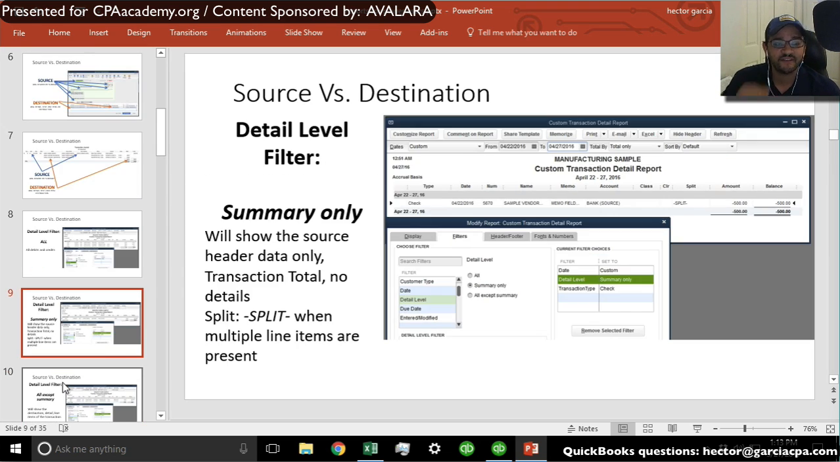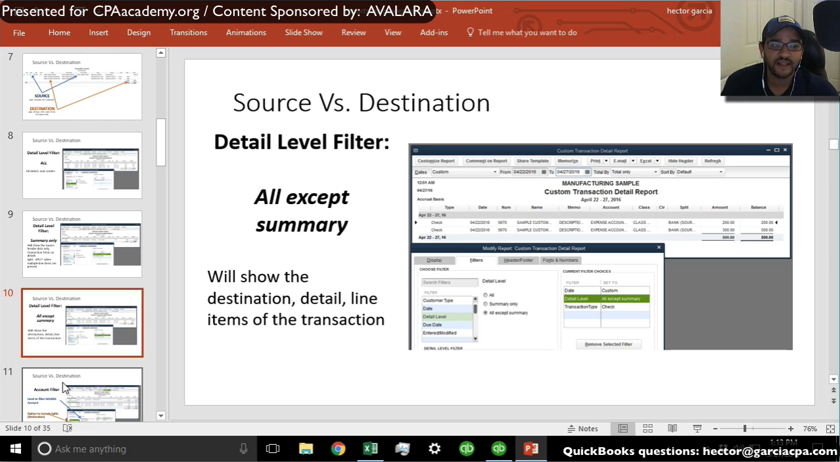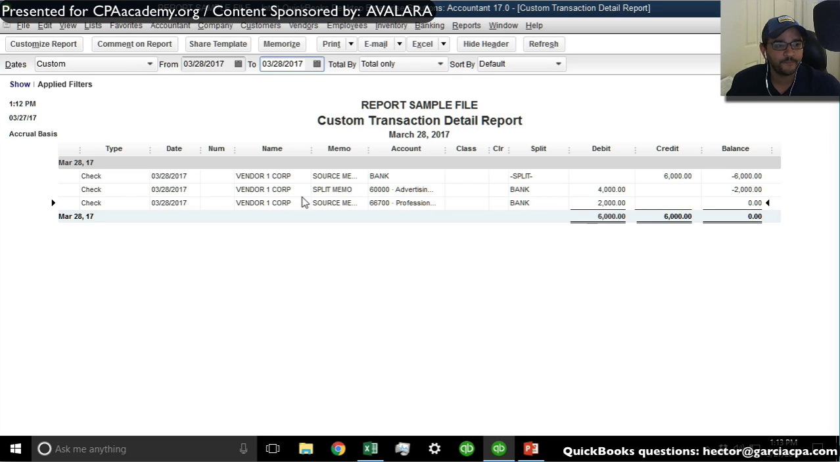If I were to change that filter to, let's say, Summary Only, and I'm going to do an example of that, you're going to see how it's going to take away the detail of the transactions. It's going to take away the destinations, the targets, whatever name you want it to go by. And it's only going to show me the source level of the transaction, the header. And if I change the filter level to All Except Summary, it's going to hide the source and only show me the detail. Okay, so let's see how that works here with an example.